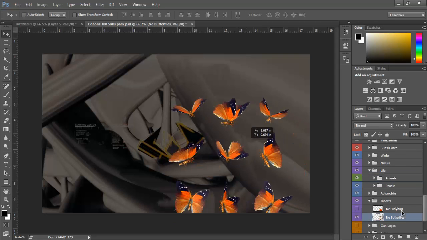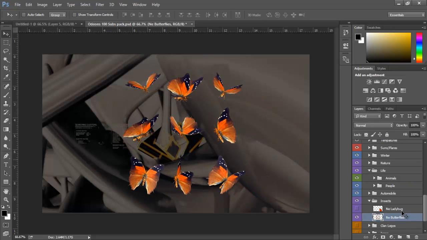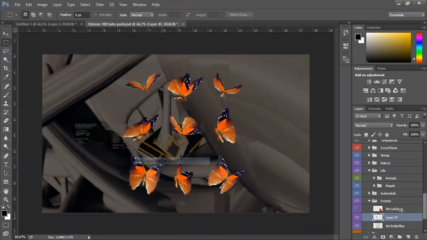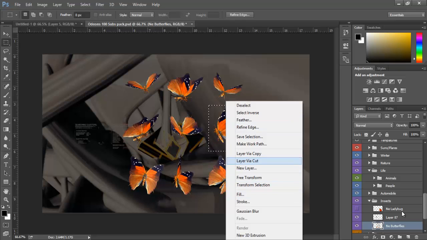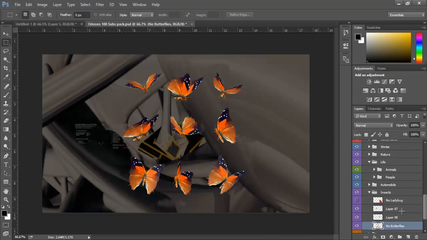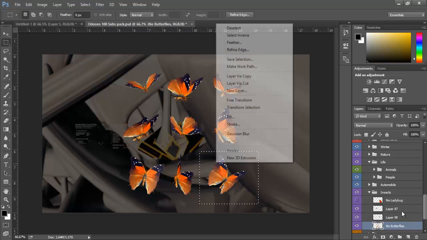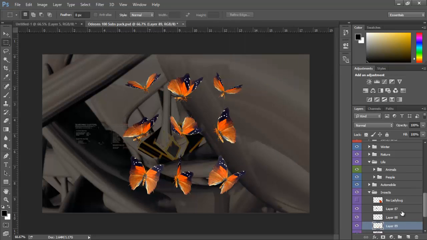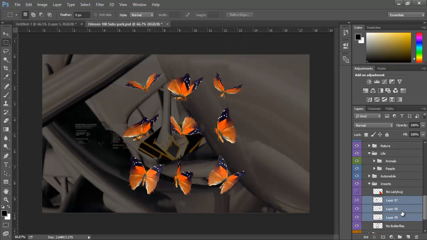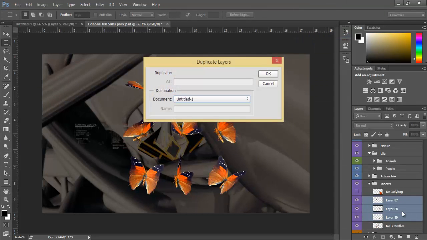Insects. So we're going to add some butterflies. So we are going to, no, not that one. This one. So we're going to right click, layer via cut. We're going to add this one, layer via cut. And this one, layer via cut. And we're going to select all of these and then right click, duplicate layers into our Photoshop layer.